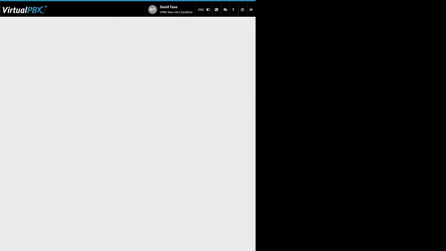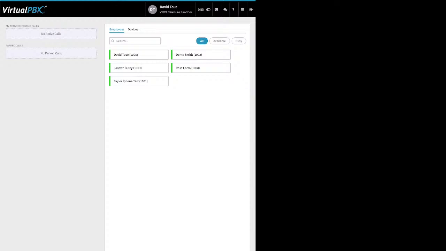Monitor is a plan-specific feature. This allows me to see the status of all my staff. Doesn't matter what phone they're using. In fact, I can also specify by device. I can see who's available and who's busy.